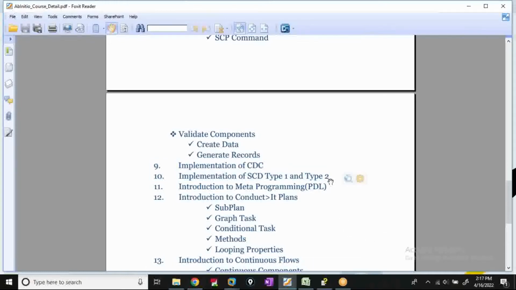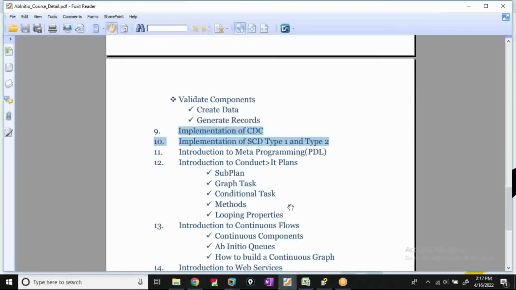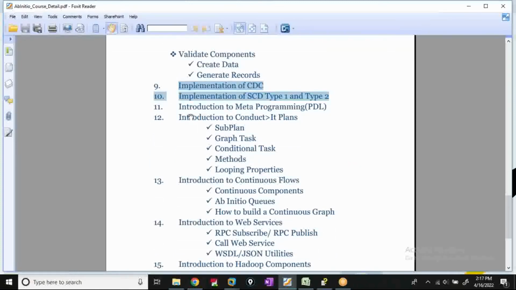Once you have created these two graphs, you are ready for basic Ab Initio interviews. Then on the theoretical part, we'll also discuss what is meta programming and how you generate code at runtime. The language we use for this purpose is Parameter Definition Language, which we call PDL or meta programming. We'll discuss the functions, key types, and code used in PDL.